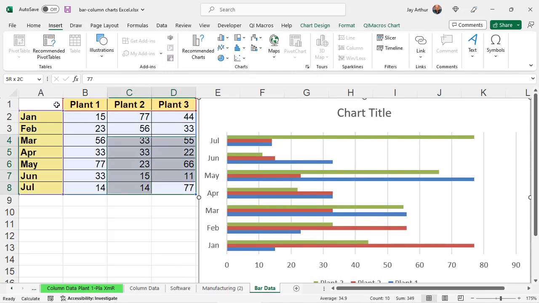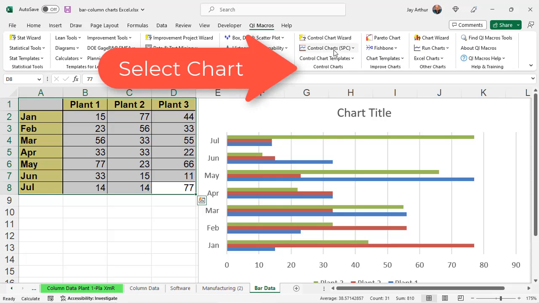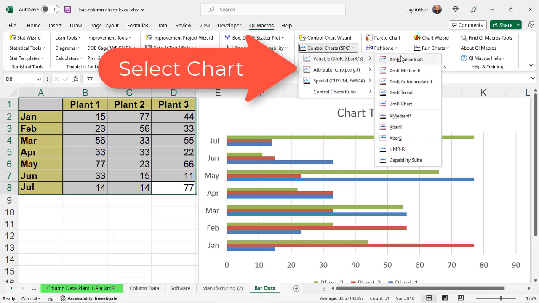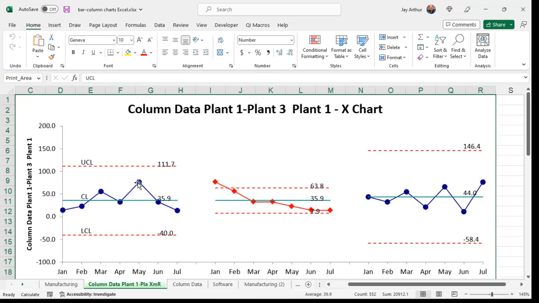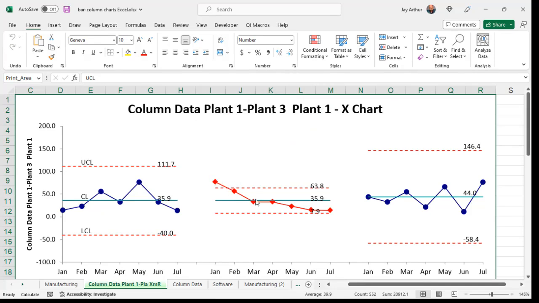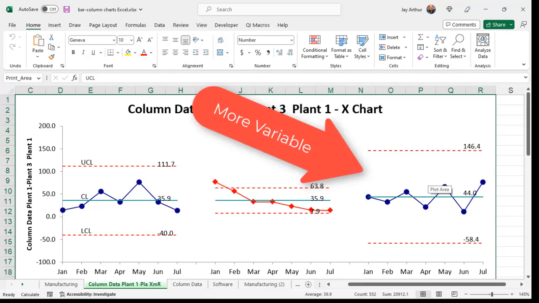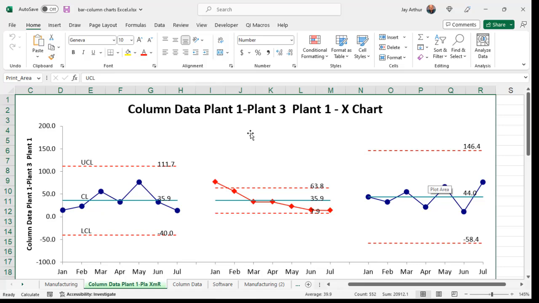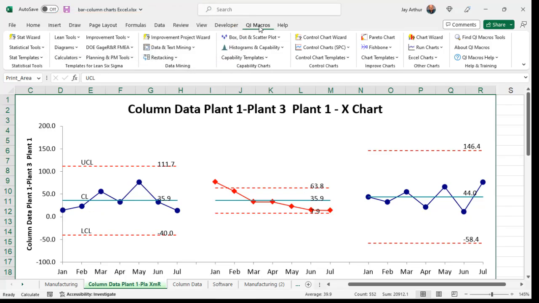So we might be able to use what's called a control chart in the QI Macros to show the variation between each one of the three plants. And here you can see one plant has more variability, one is decreasing, and one has wider variation. And this is a better way, I think, to compare charts using the tools in QI Macros.